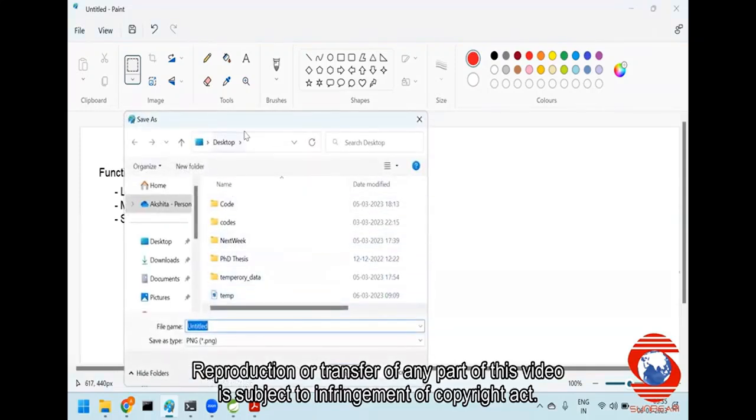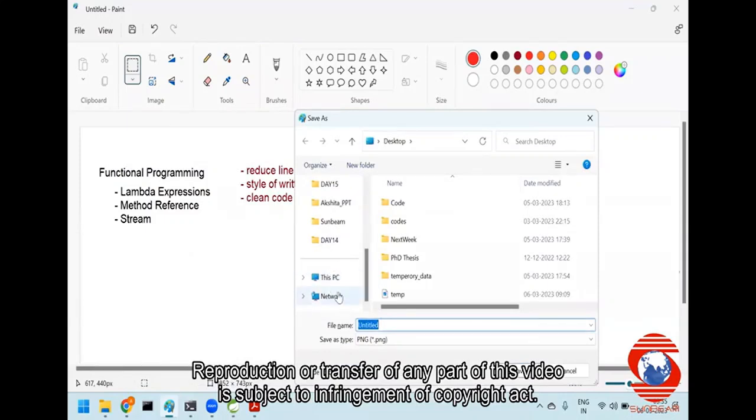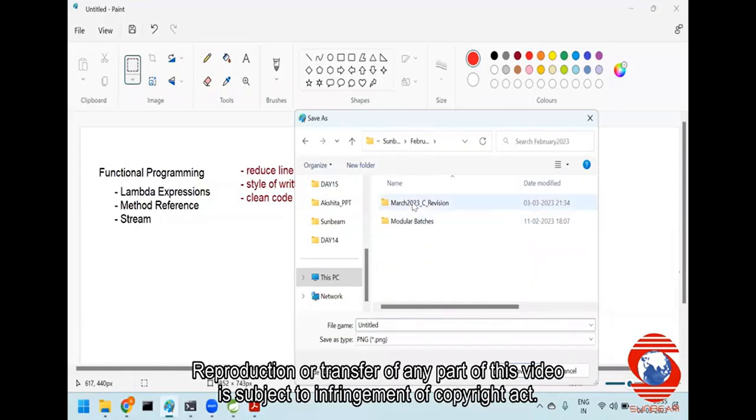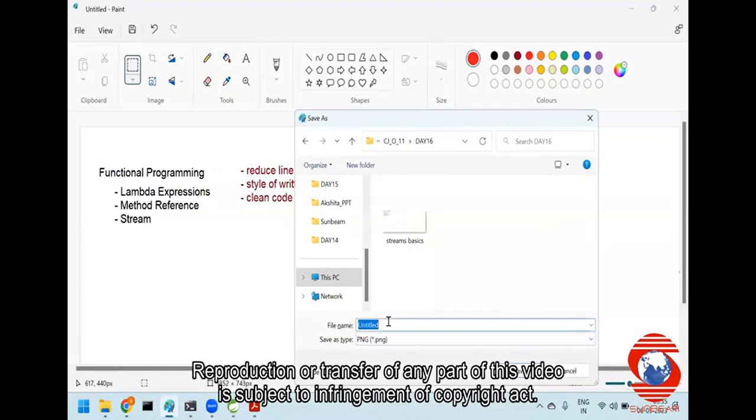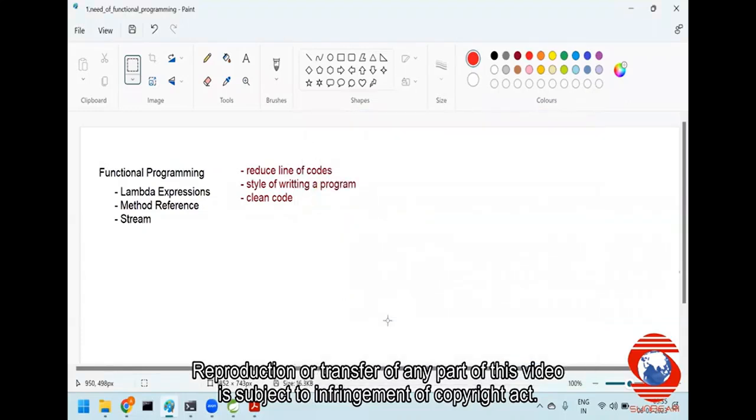It is not compulsory that you should always go for functional programming. It is completely based on you whether to go for the functional style of programming or any other, the conventional programming. But yes, if you go for functional programming, your lines of code will get reduced, right? So I'll just write: need of functional programming. Right? So the first thing is lambda expressions.